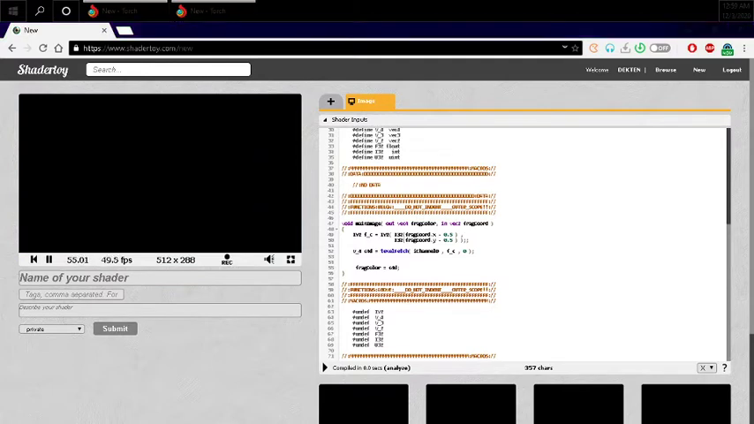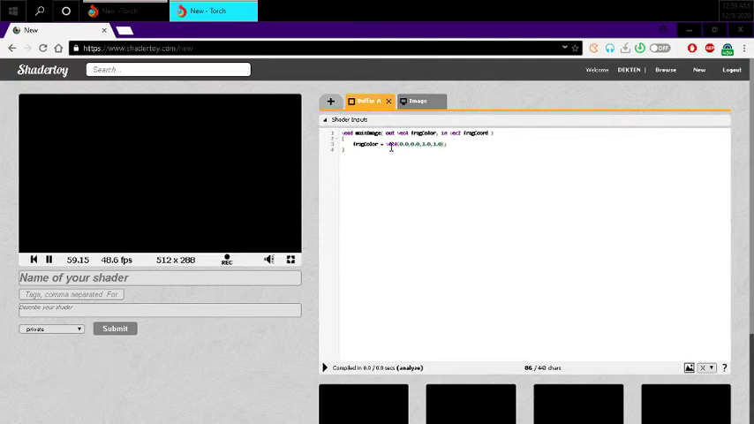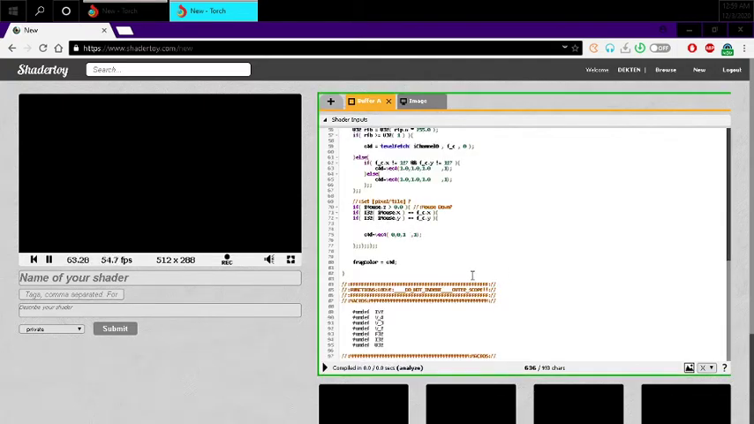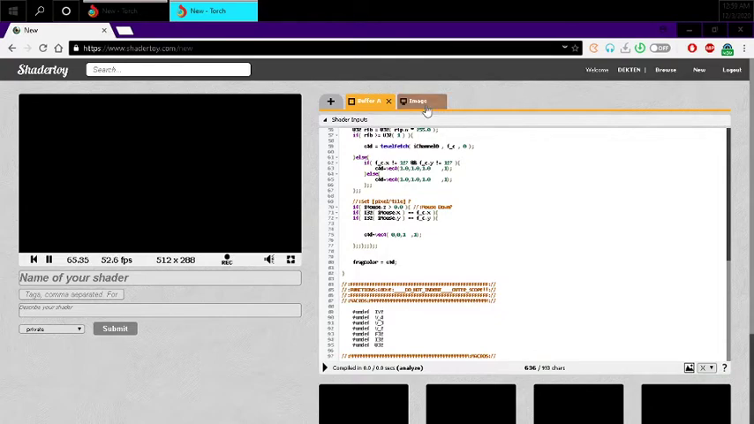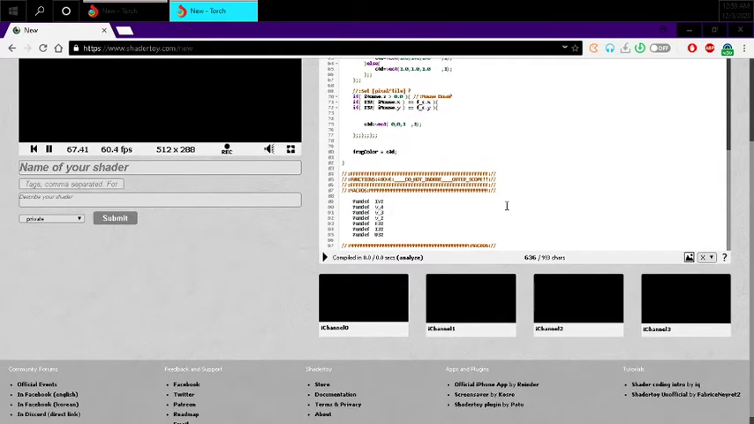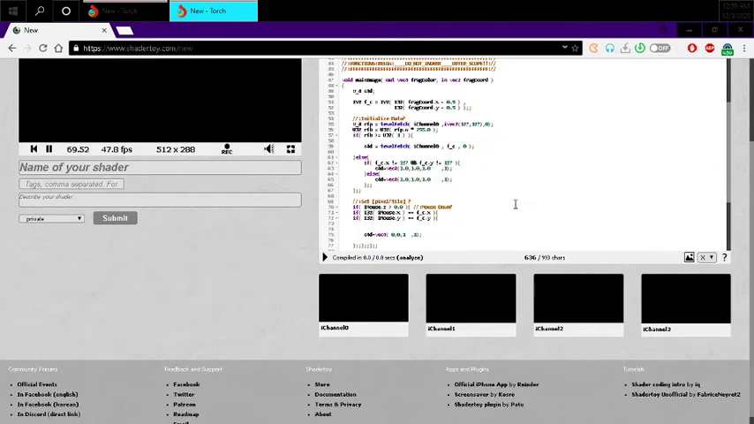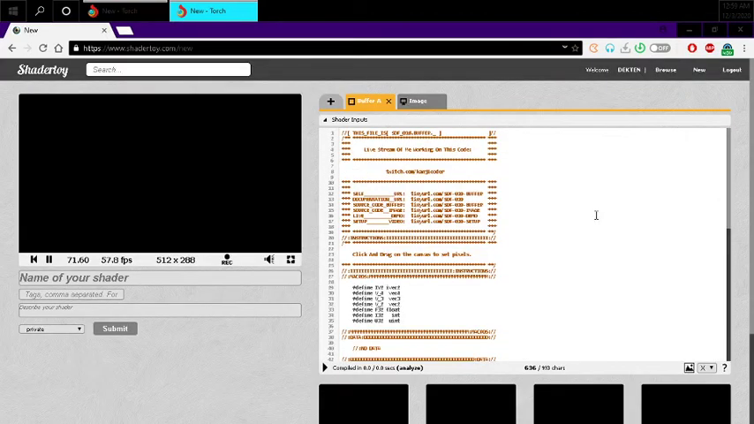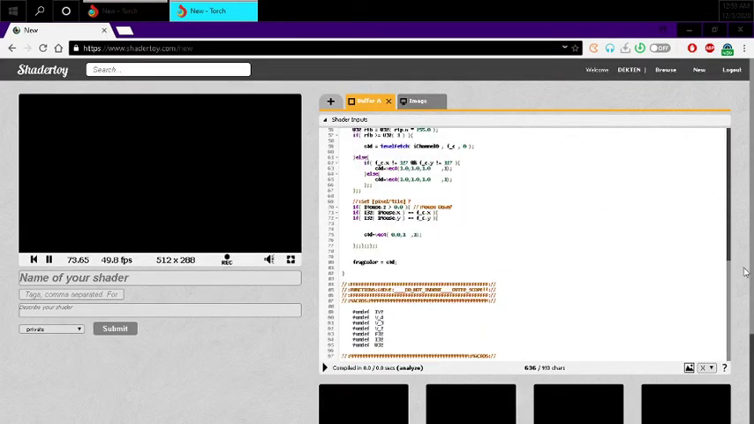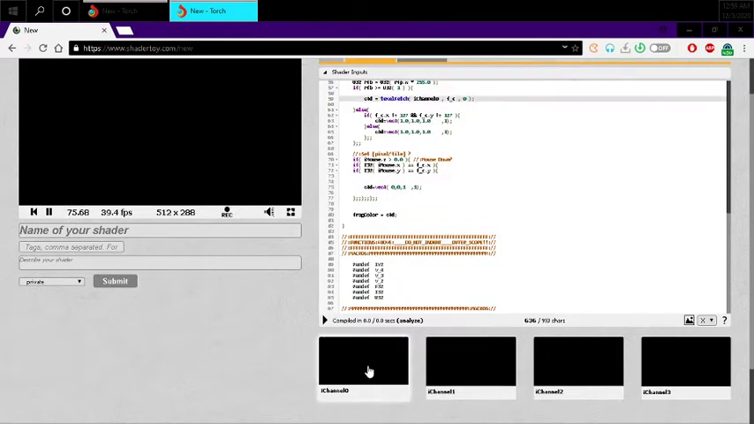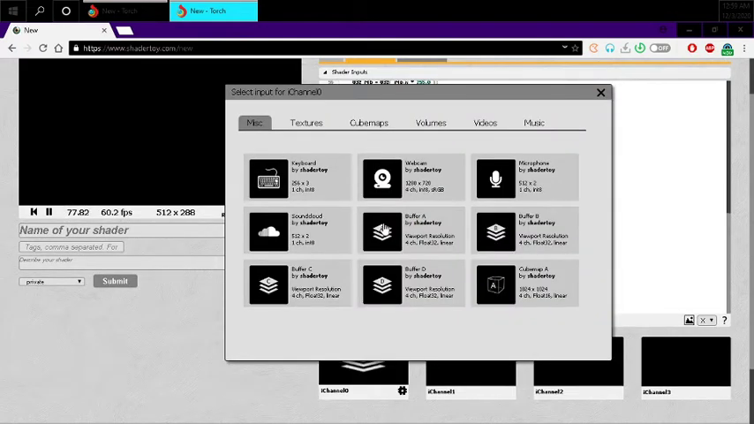And then we'll take the buffer code, make a buffer A, and paste that there. Then we will set up the buffer. I'm pretty sure we do need the buffer in both slots. So let's do buffer A.